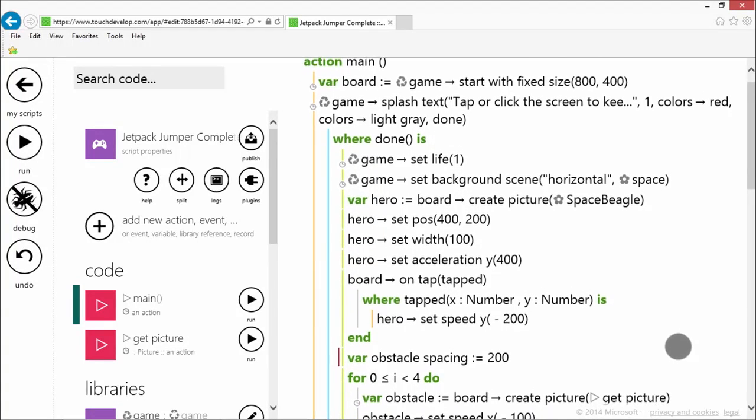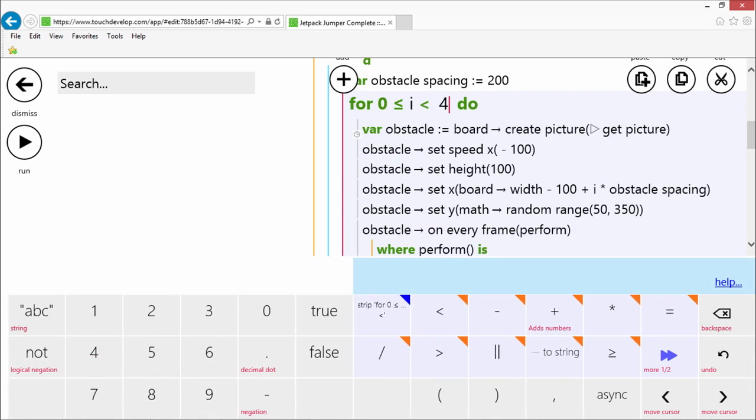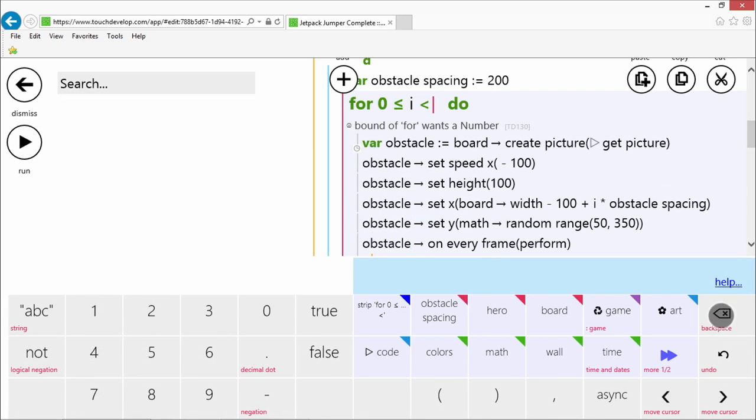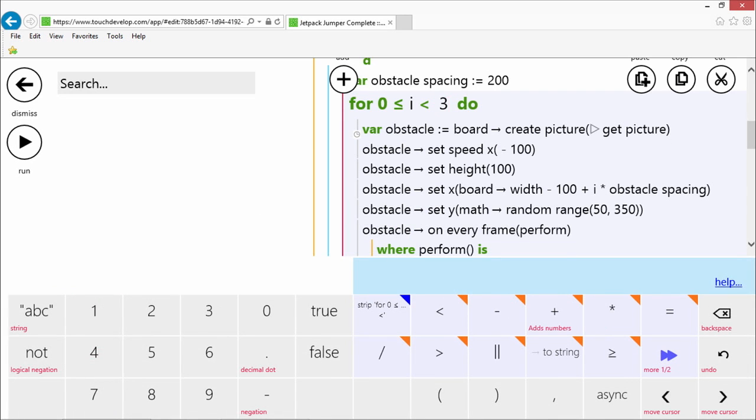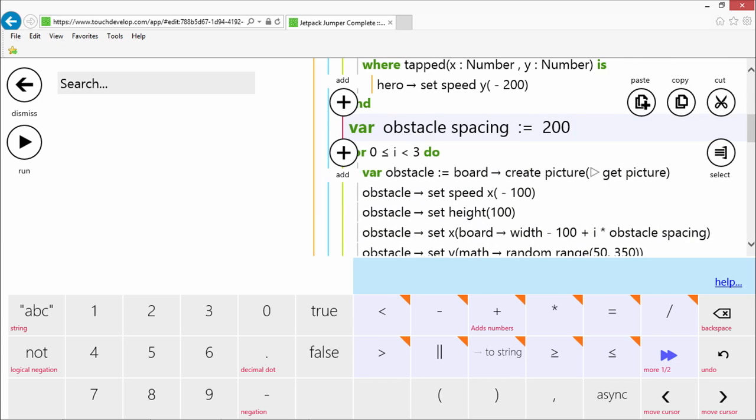Let's go ahead and scroll down to this for loop. That's where the obstacles are created. Now, let's change that 4 to a 3, so it's only going to create 3 obstacles for us. Okay. And now, let's adjust the spacing between the obstacles. So let's go up here and change that 200. We're going to make it 267.